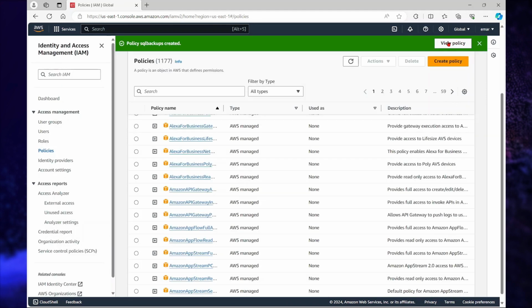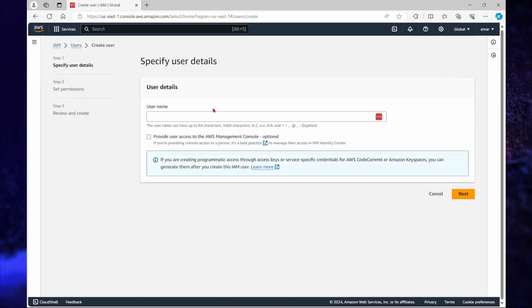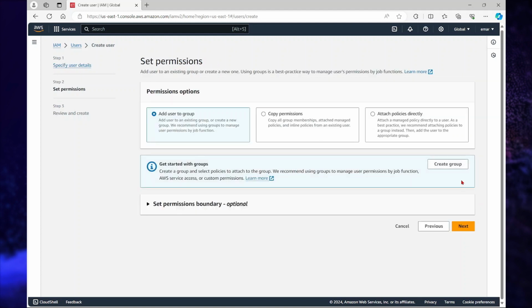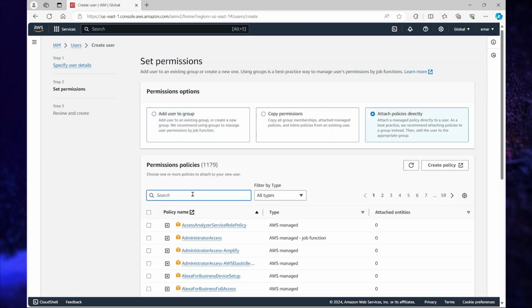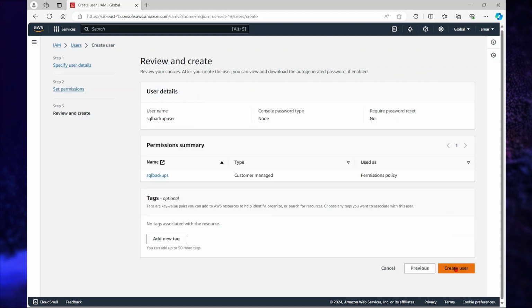So we have successfully created our policy. Now we need to go to users and create a user to perform our backups. So select create user. So I'm going to call this SQL Backup User. Select next. Here we're going to attach policies directly. Search for the policy that you created. Mine is SQL Backups. Select next and then select create user.